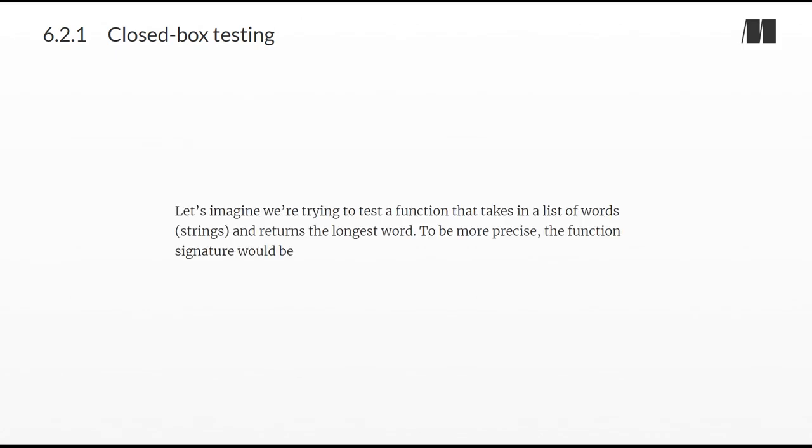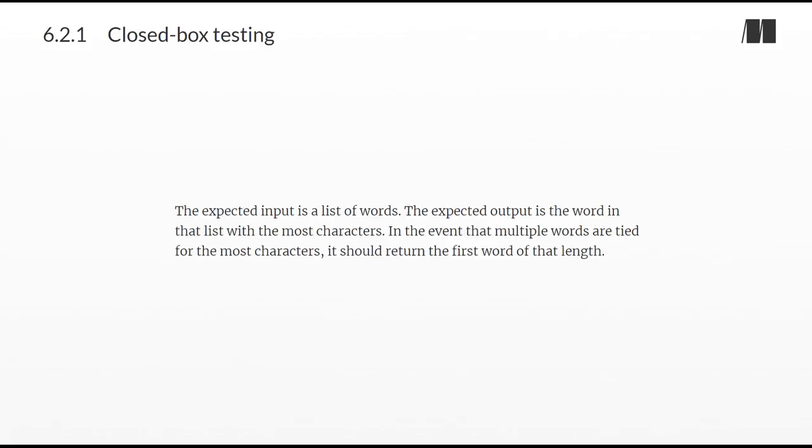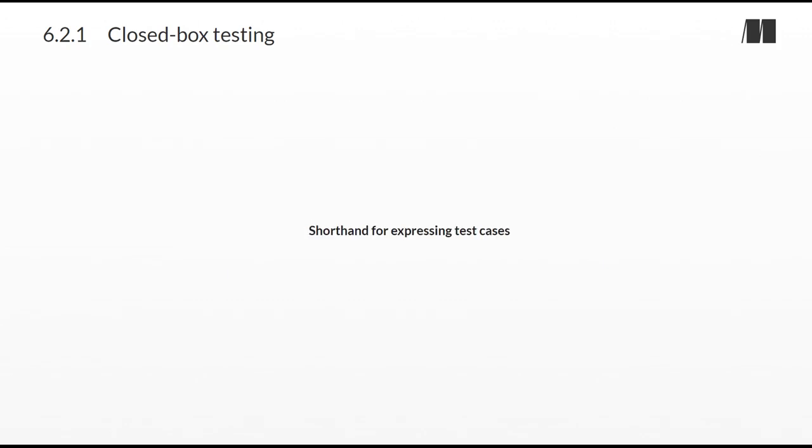Let's imagine we're trying to test a function that takes in a list of words, strings, and returns the longest word. To be more precise, the function signature would be as shown. The expected input is a list of words. The expected output is the word in that list with the most characters. In the event that multiple words are tied for the most characters, it should return the first word of that length. Shorthand for expressing test cases.